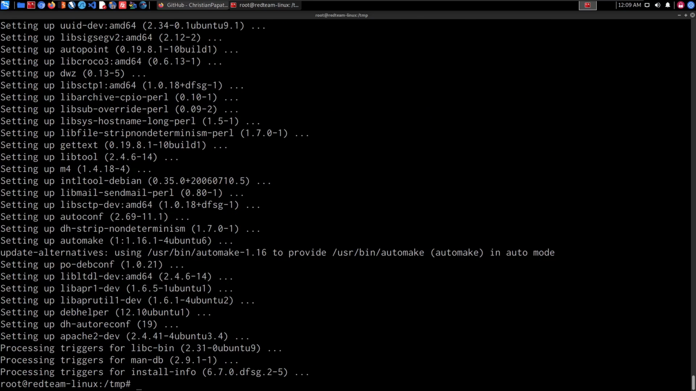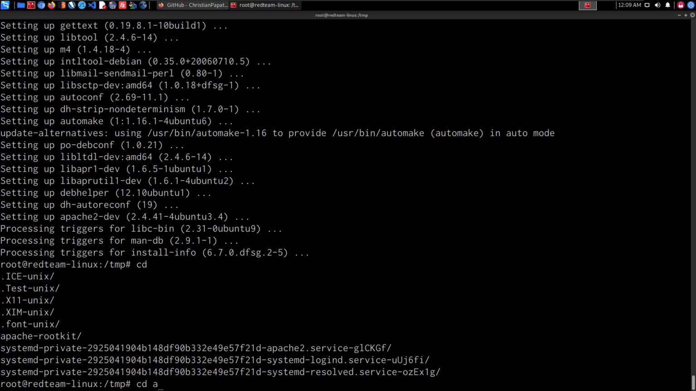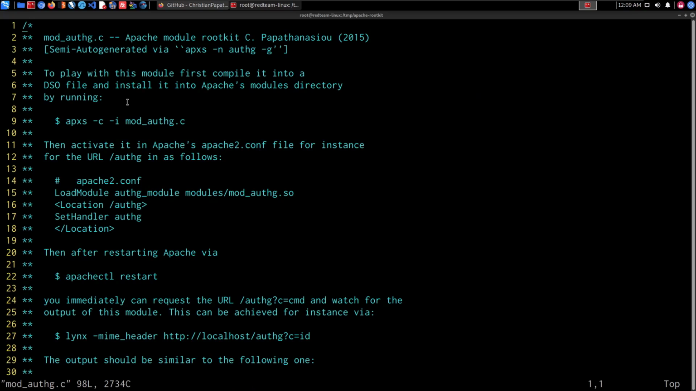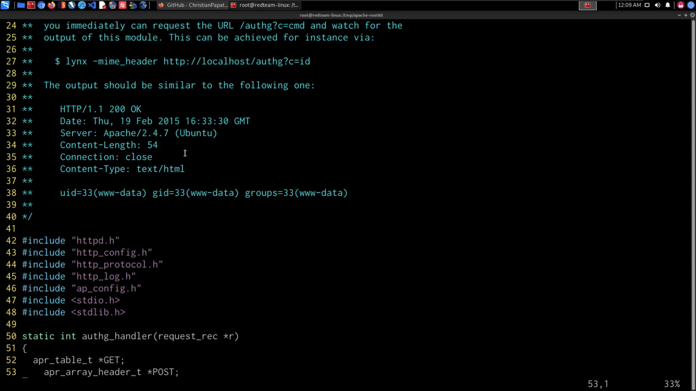All right, so the package has completed installing. The next step now will be to take a look at the code, so we can analyze it here. In the Apache Rootkit directory, you can see we have the Apache module C code. Let's open it up in Vim, and I'm just going to say mod_authg.c, and it'll give you the documentation for the module.